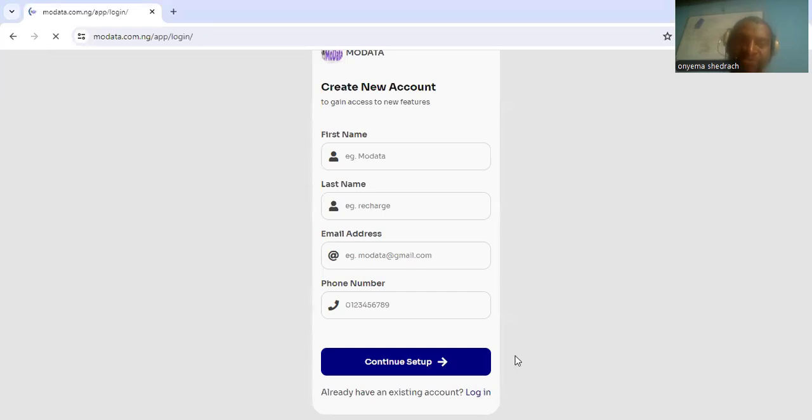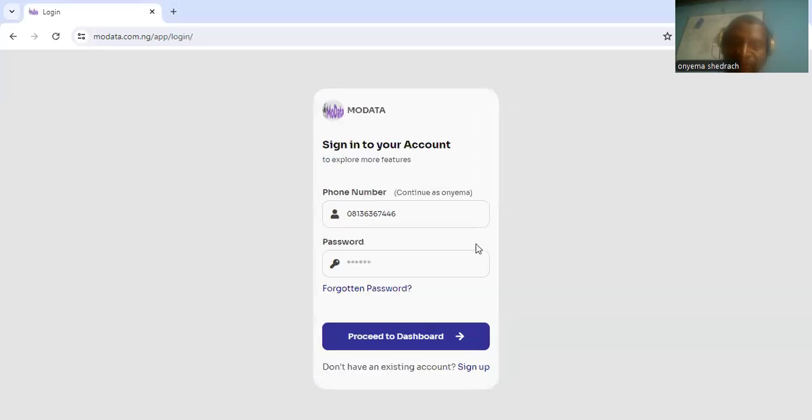Once you click on login, it will take you to the place where you have to log into your existing account. I already have an account, as I said, so I'm going to quickly log into my own account. You can see I just put my phone number and then my password, which you define when you're registering. Once you are done with that, just click on login.